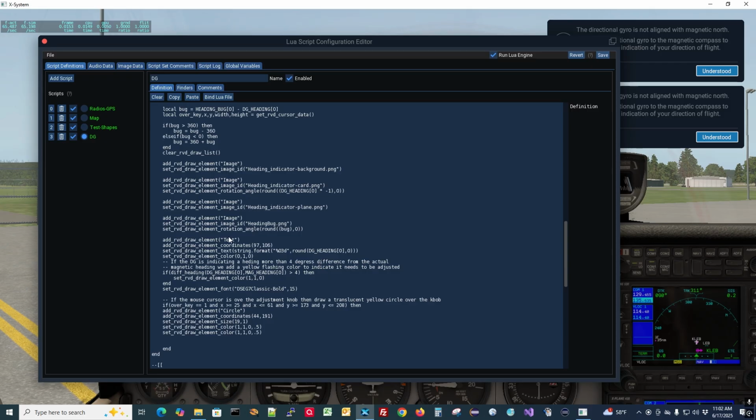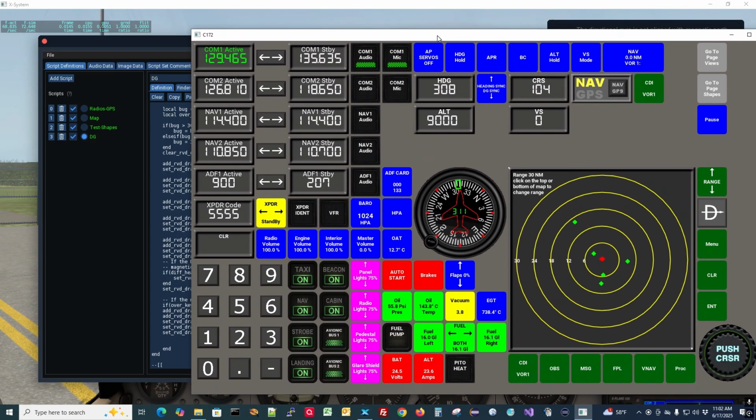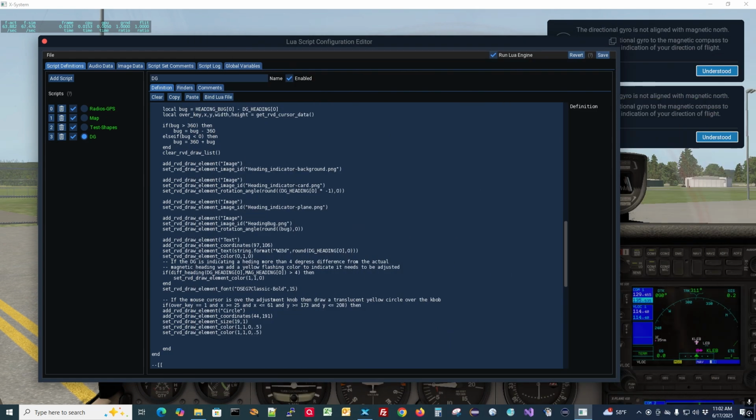The last thing we're going to do is add some text here. These coordinates of 97, 106 happen to be the perfect center, or almost the center, I think it's right over here, of where we're going to draw the magnetic heading that the DG is indicating. We're going to draw the text of that number there. So we create a string and format it. It's going to be 3 decimal places, always with leading 0. So if the heading is 010, you're going to see the 0 in there. We're going to round that heading to the nearest degree.